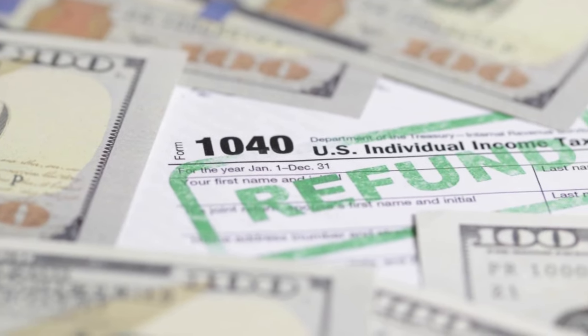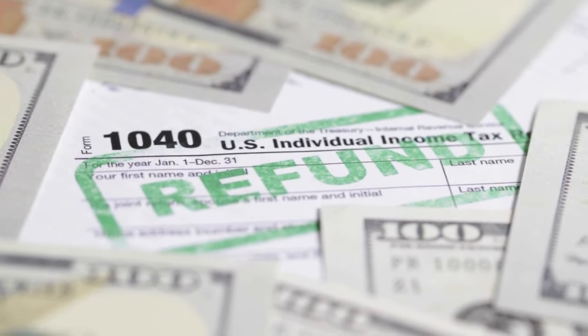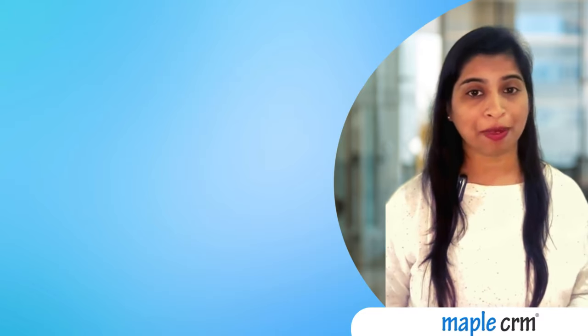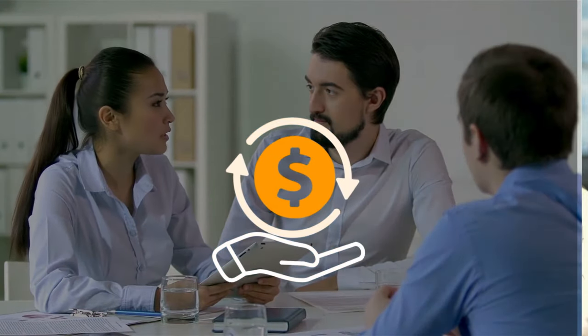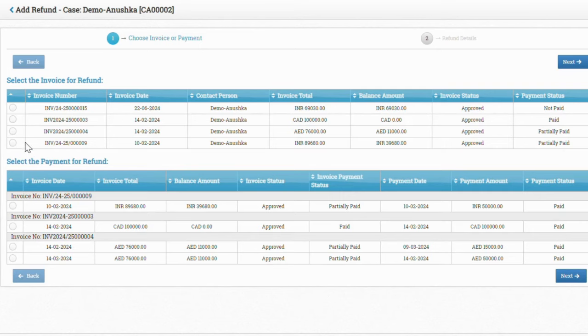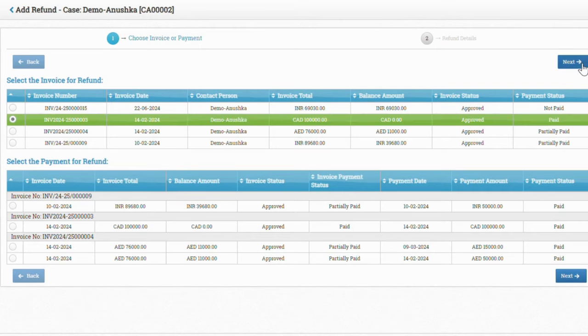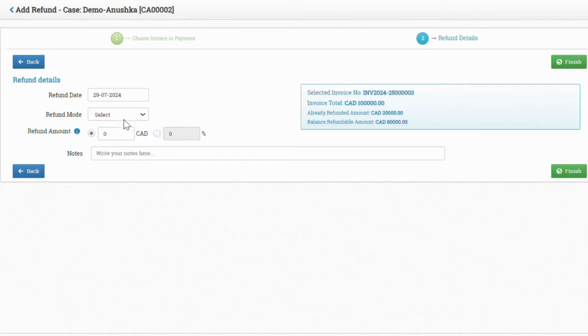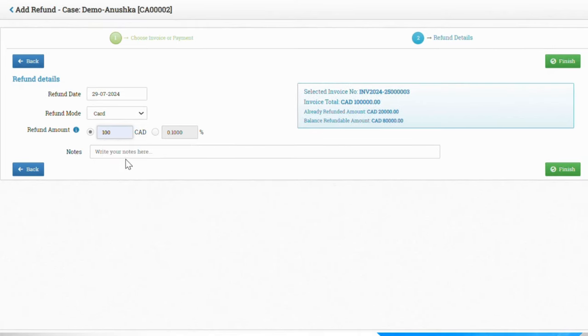Wouldn't you agree with me if I say that even refunds are an important part of a payment process? That's why Maple CRM also includes refunds management in its payment module. In refunds management, you can select against which invoice you have to initiate the refund. According to that, the details can be entered in the system and the records can be maintained.